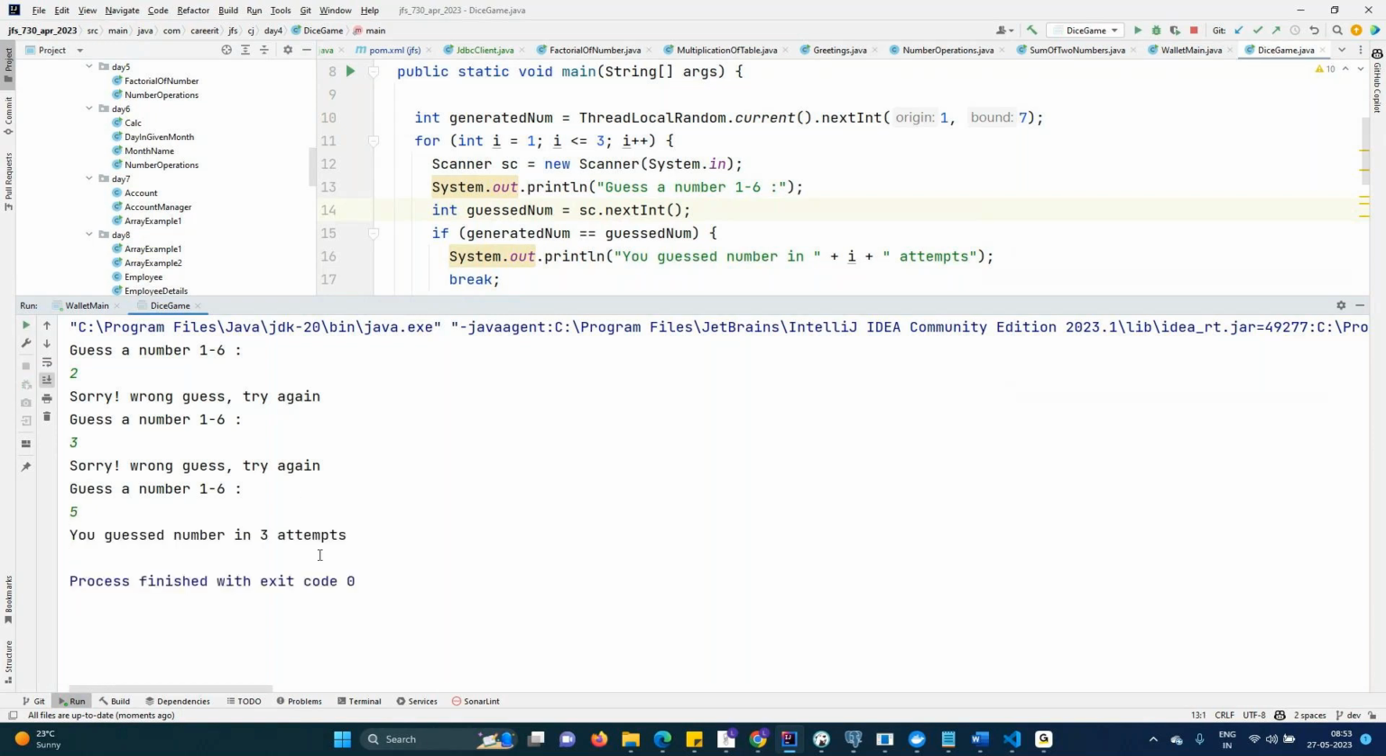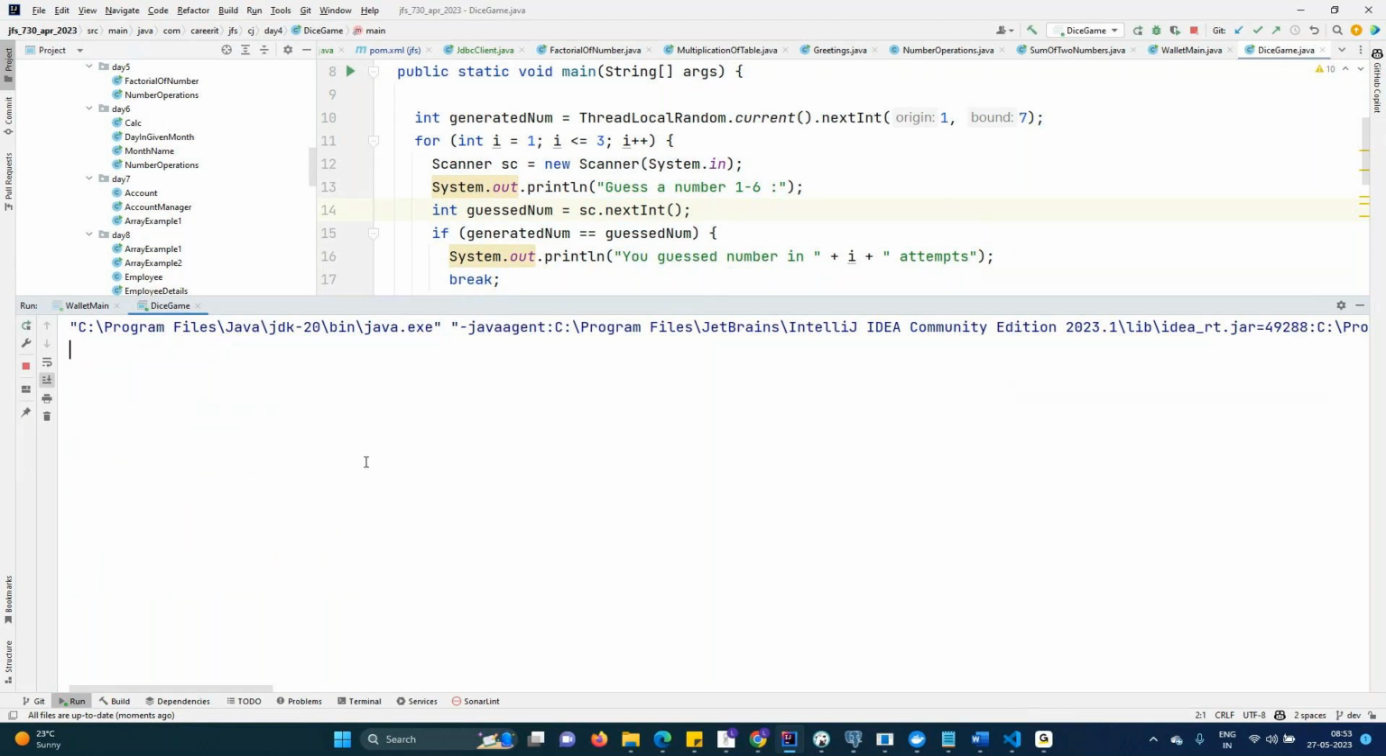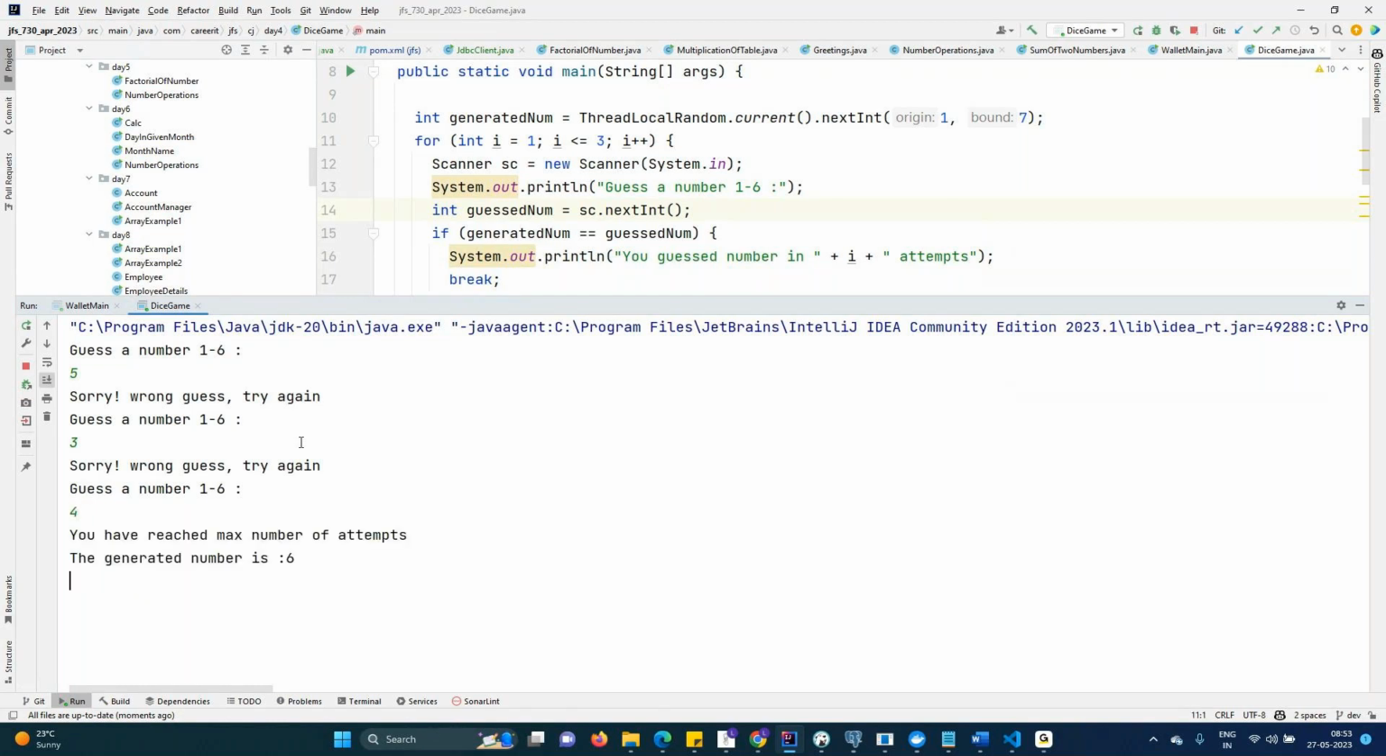When you throw a 6-faced die, you get one of the options, and you ask the user to guess that number. Now suppose I run it once again and my guess is 5. It says wrong. Then I guess 4. You have reached the maximum number of attempts. The generated number is 6.